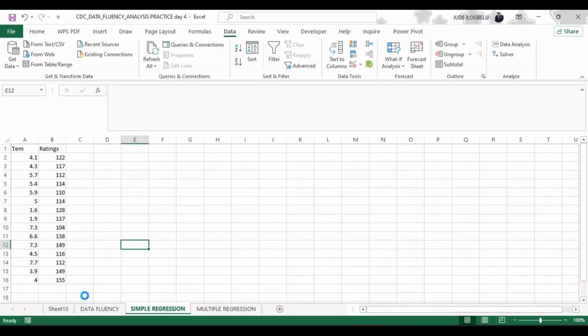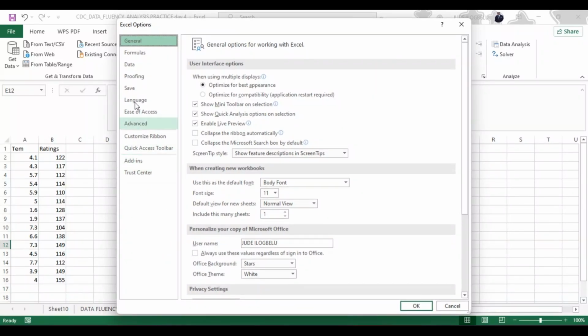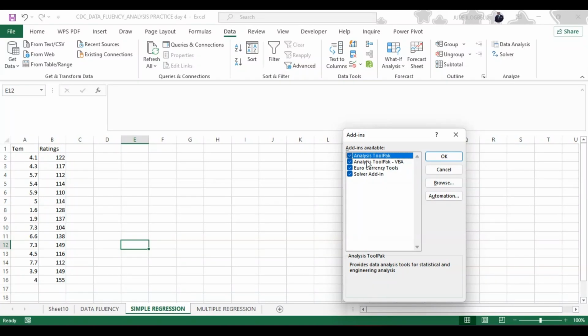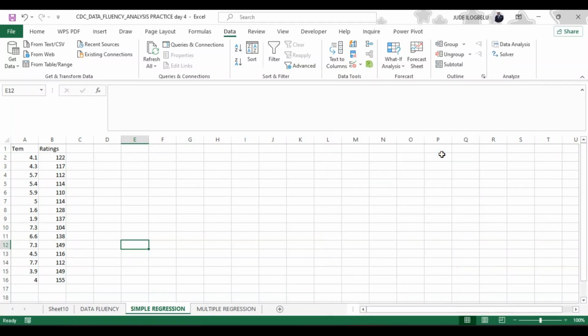Go to Options, you go to your Add-ins. When you go to your Add-ins, under Excel Add-ins, open it, click on Go. Under Excel Add-ins, you see Analysis ToolPak. If yours is not checked, just check it. Check everything here and click OK. Once you do that, your Data Analysis will come up. So when it comes up, you can now use it to do some functions.